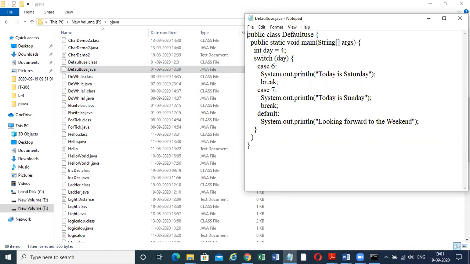Then at that time, if I put here 7, and here 6, then at that time the program will run, right?